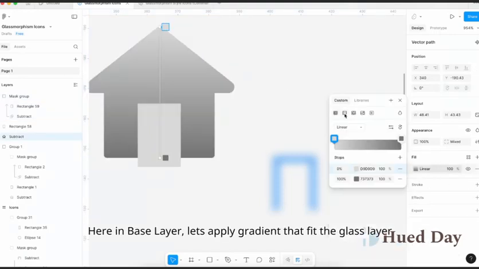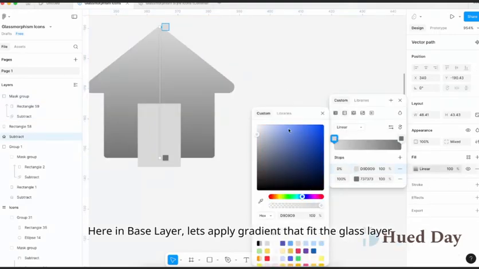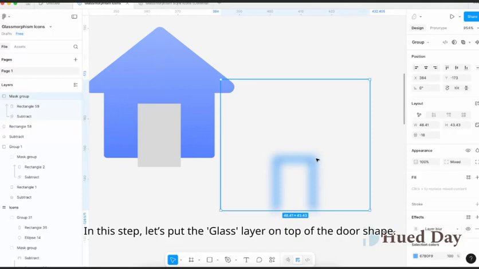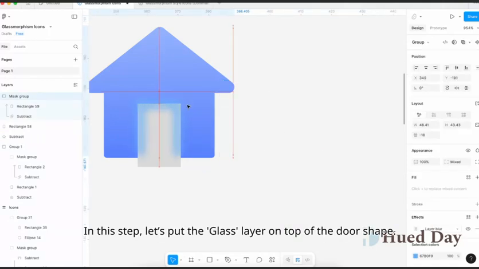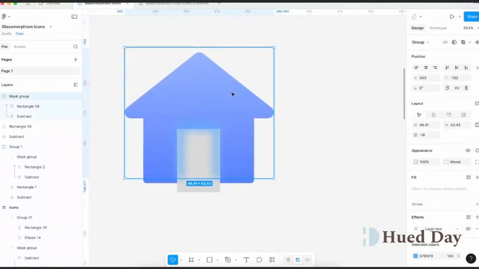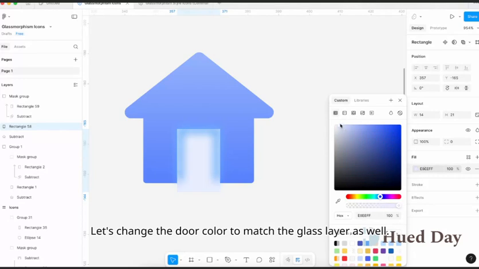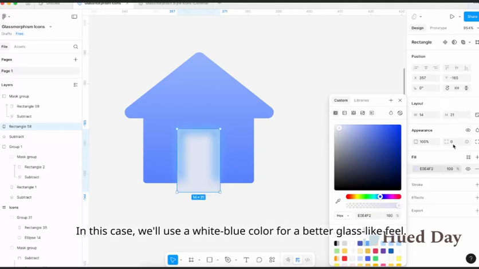Here in the base layer, let's apply a gradient that fits the glass layer. In this step, let's put the glass layer on top of the door shape. Let's change the door color to match the glass layer as well. In this case, we'll use a white-blue color for a better glass-like feel.